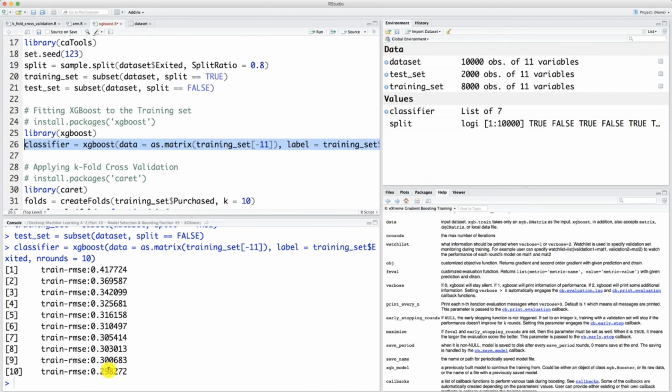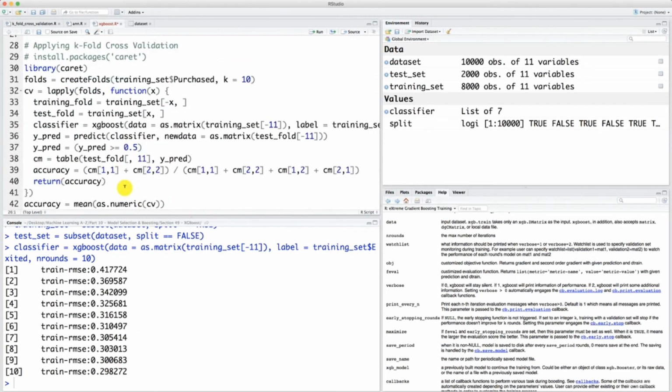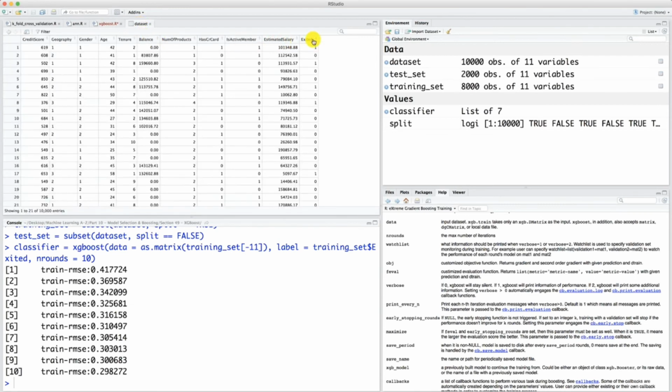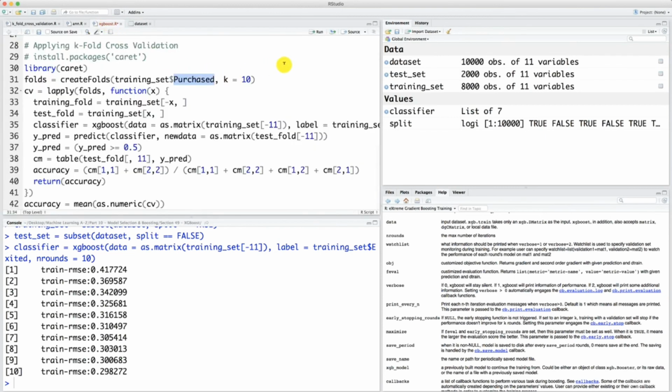So perfect, XGBoost is implemented and trained on the training set, and now let's apply k-fold cross-validation to evaluate its performance with the accuracy metric. And actually I'm noticing that there is still one thing to change. It's the name of the dependent variable here. Congratulations to those of you who noticed that. We need to replace purchased here by the real name of the dependent variable in our problem, which is not purchased but exited. So let's replace purchased here by exited. And here we go. Now everything should be fine.